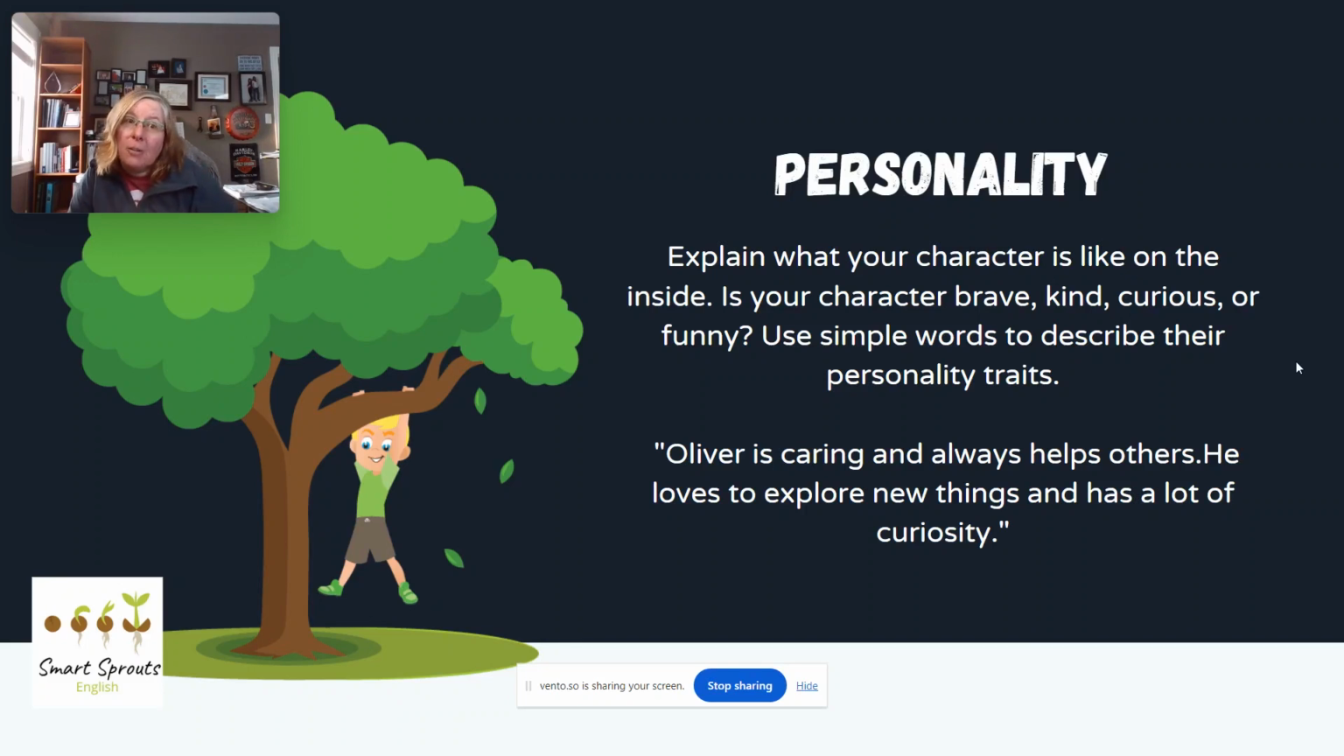So, here's a description for Oliver. Oliver is caring and always helps others. He loves to explore new things and has a lot of curiosity. And look, here he is exploring the tree. He's climbing right up, going on another adventure.